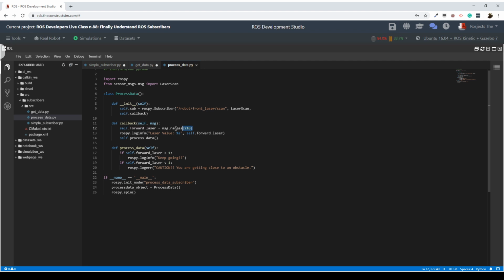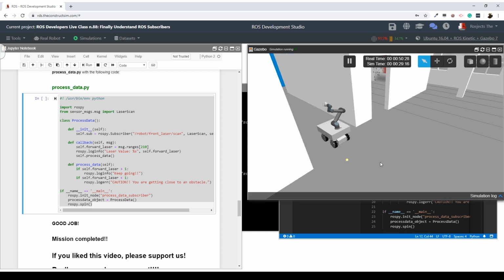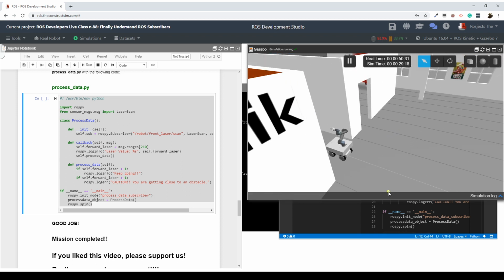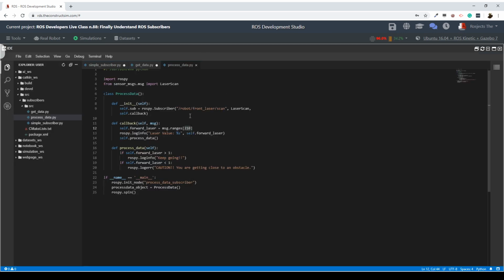However, basically what we are doing is getting the laser value which corresponds to the front of the robot. We can get it from the ranges, from the beam 210 specifically. Then we are saving this data into a variable here which is called forward laser.